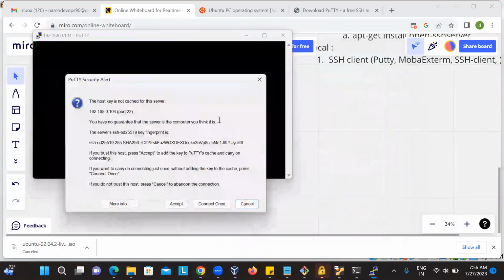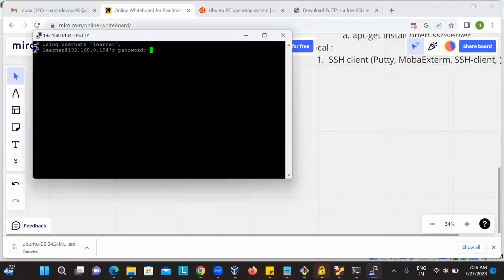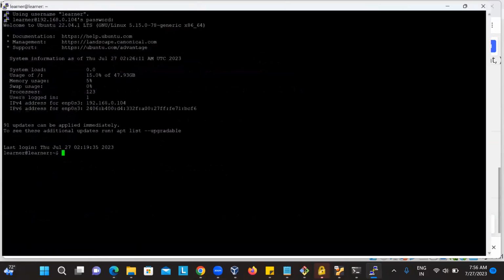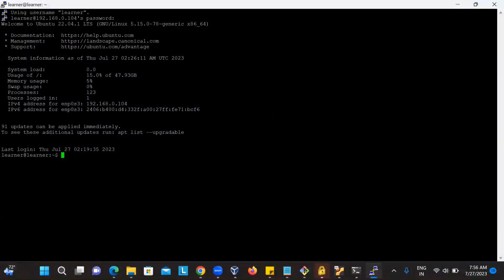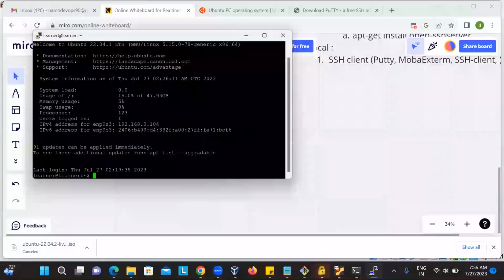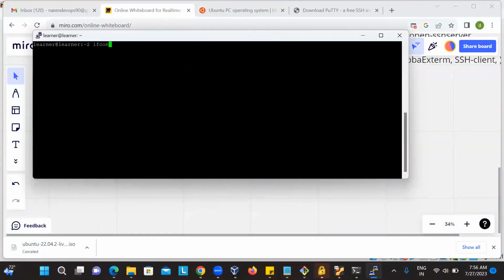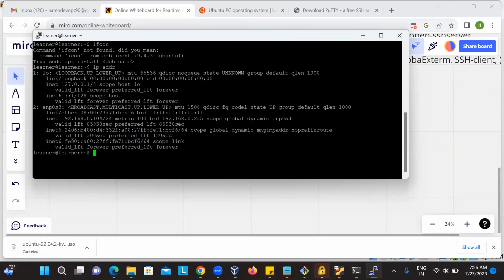So I just accept here. Now it is asking me the password. I'm giving my password here. Yeah, so I have logged in here. I hope you can see my screen now, right? Please, can someone confirm? Yes. Okay, cool.